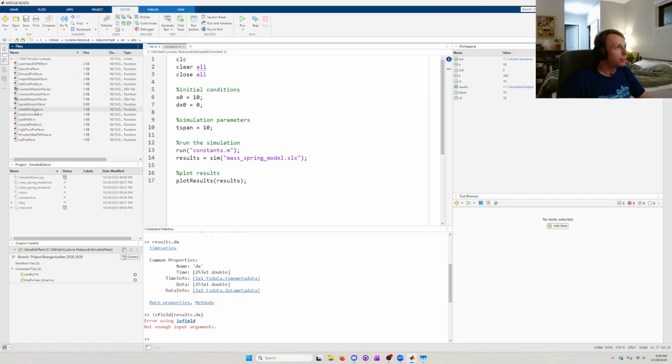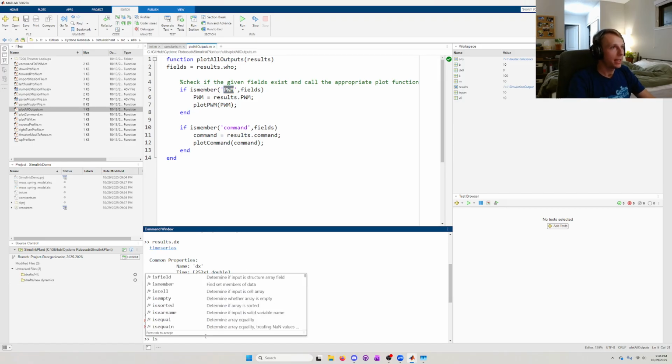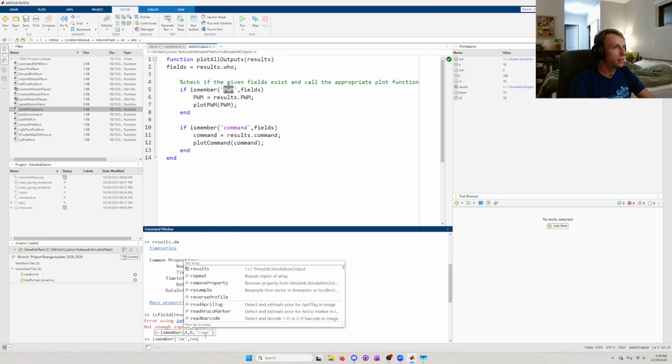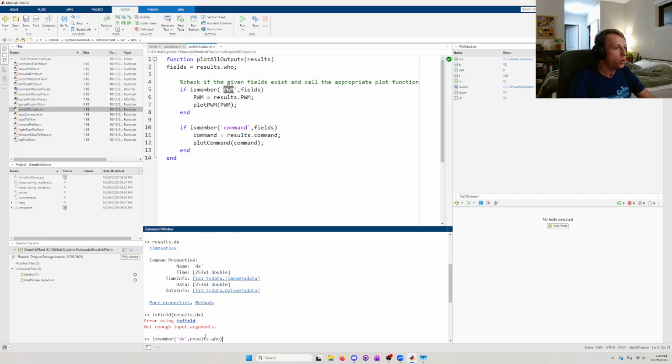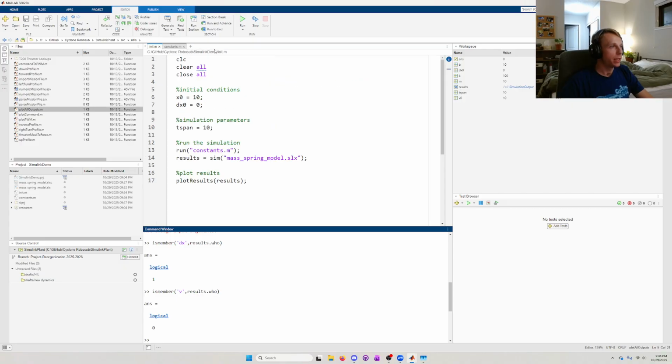Let's see. Plot outputs. So I have to type the name of the variable, and I use isMember, not isField. So if I try that again with my variable dx, I can say isMember dx in result.who. And that gives me 1, which means dx is inside it. So the other thing I can do is I can say isMember, let's say v. I didn't name the variable v, so this will output 0 because that's not a variable that exists.